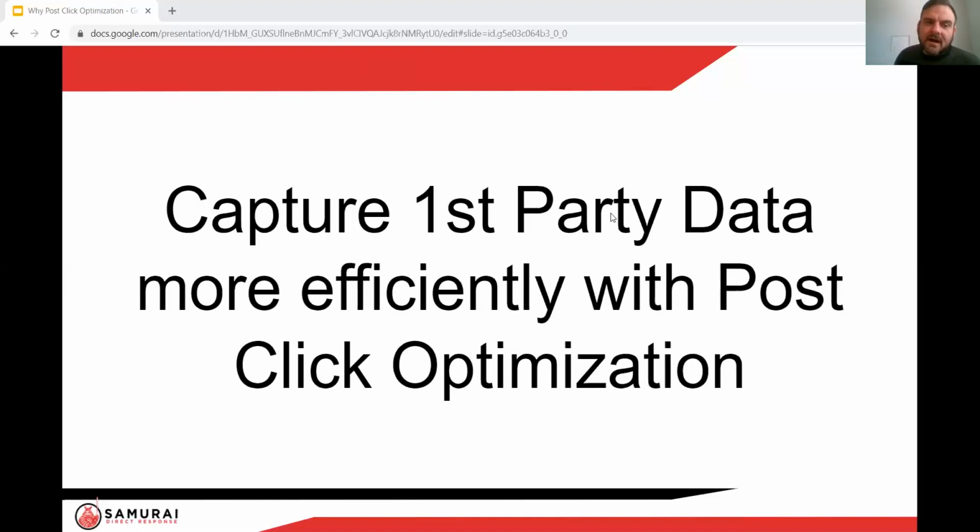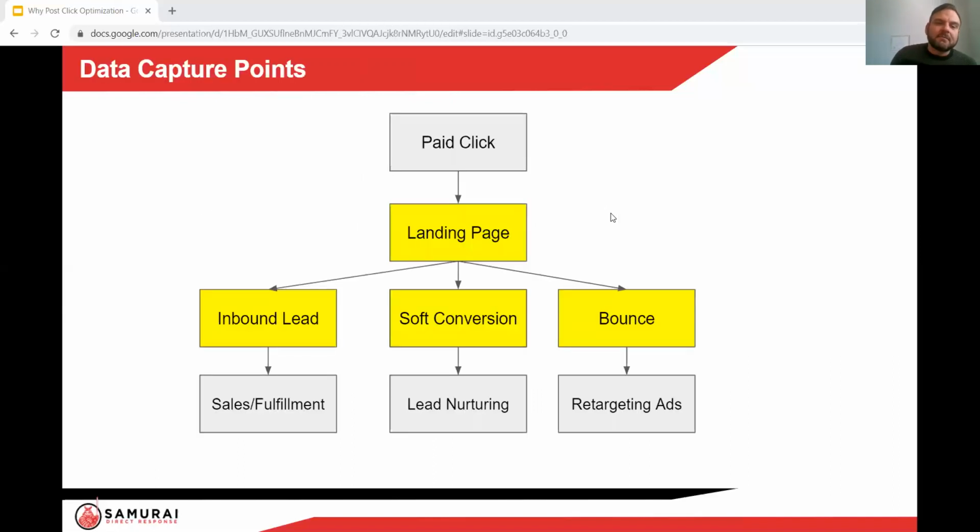So the post-click optimization, like we talked about, is where we're going to capture that first-party data. Your landing page is the first opportunity you're going to have to capture that first-party data. On the bounces, you're setting that remarketing tag, and that allows you to have the data point that, hey, I know this customer has been to my website, so when this customer is out viewing pages on the internet, I can reach them with ads and bring them back.